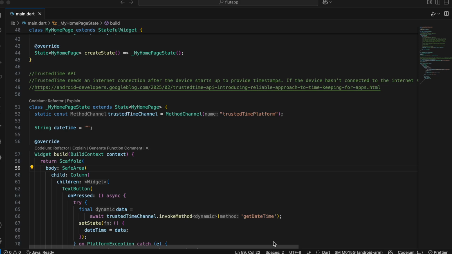In this video I will show you how you can use the TrustedTime API in Flutter for Android to get proper date time. Now you might be wondering that there are already packages for getting date time in Flutter, but the problem with those packages is that if the user changes the device date and time purposefully, then you will get the wrong date and time.